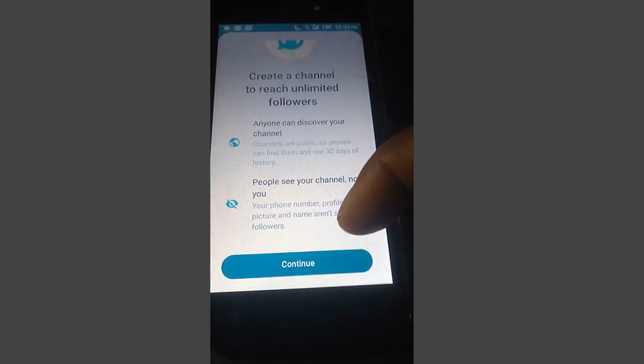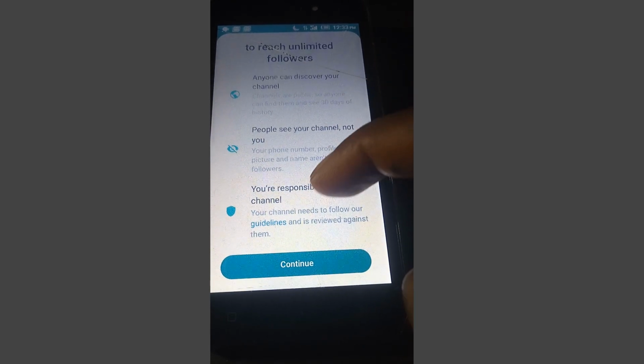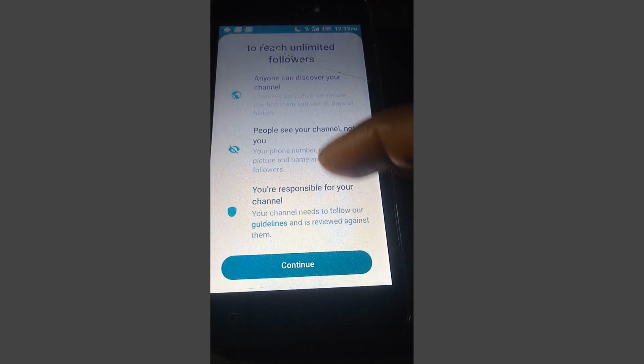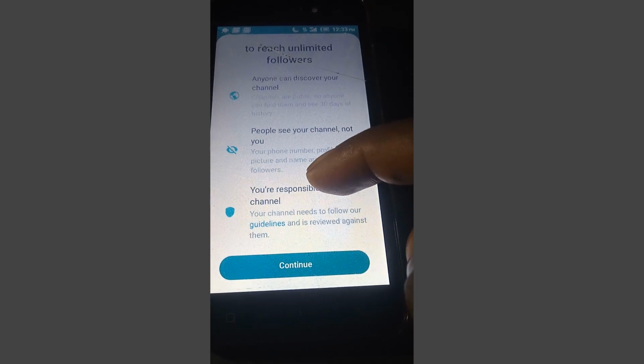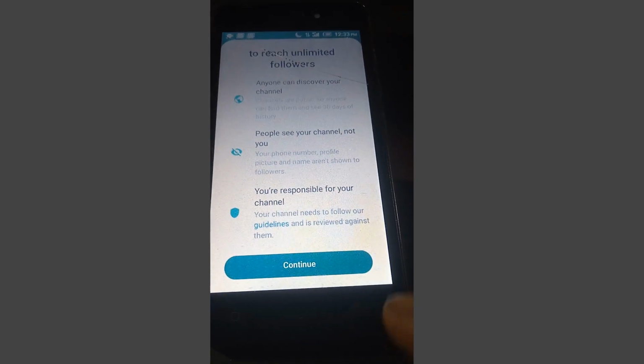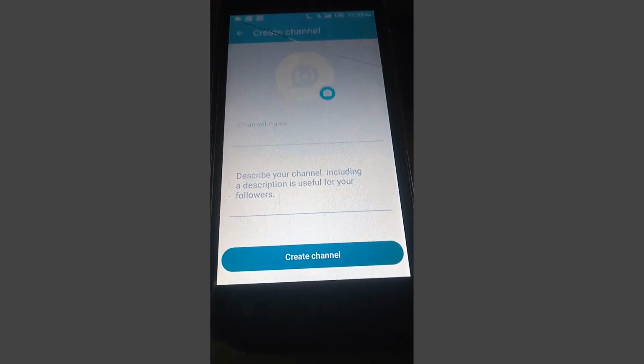However, if you want to read the things we have in here, you can scroll through them and read them. Those are the things they outlined for you to be able to create a channel, such as your responsibility and the people you actually see. So they're just giving you some information right here. But what you need to do is go ahead and click on continue, which I'm going to do right now, and that's going to open up.